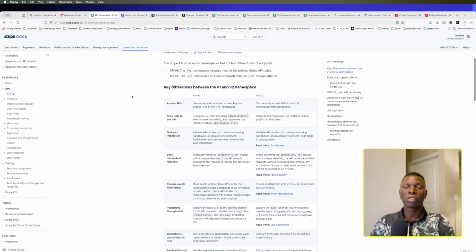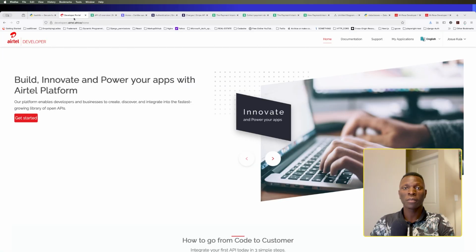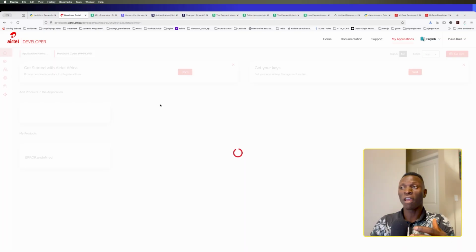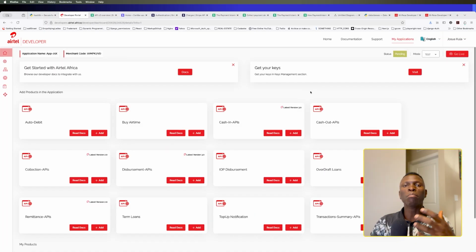But some of the mobile payment services, like Airtel, even if they do have the documentation available, you need more to get your application approved. As you can see, my application right here is still pending, so I need to wait for whoever is on the technical side to accept it. It's just a testing application, but I need approval before I continue.